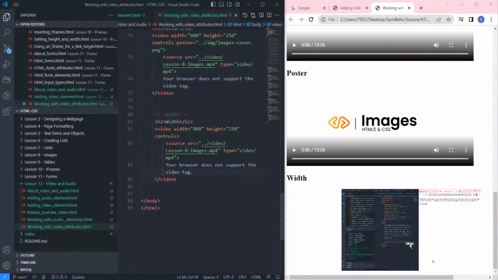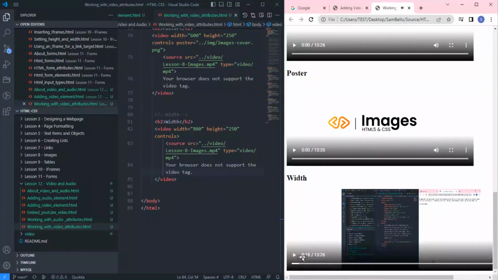Guys, in this lesson, we are going to talk about images. Okay, so let's quickly move on to the next one, which is adding audio elements. We've discussed the video element and the video attributes. This time around we are going to move to the audio elements.